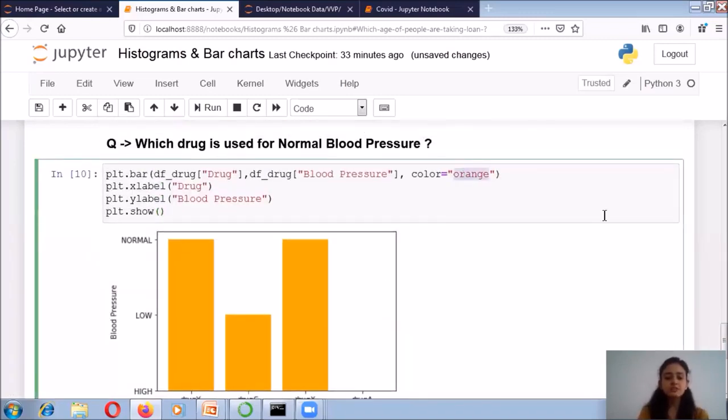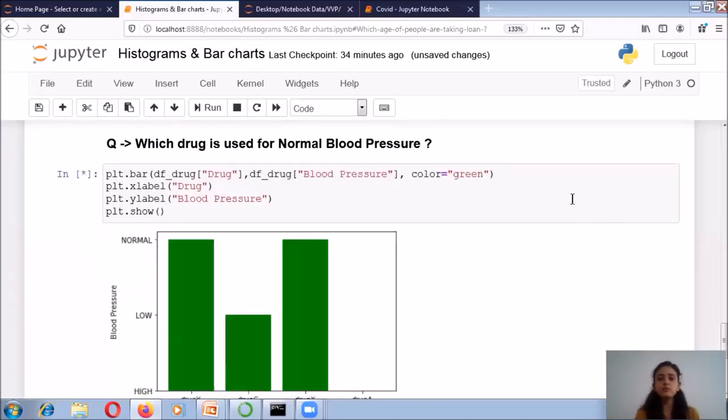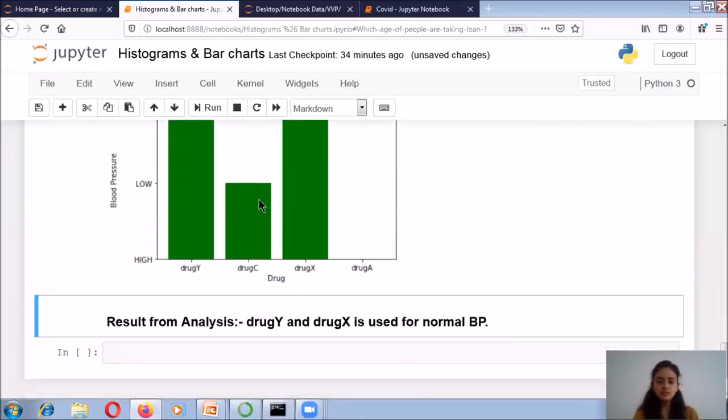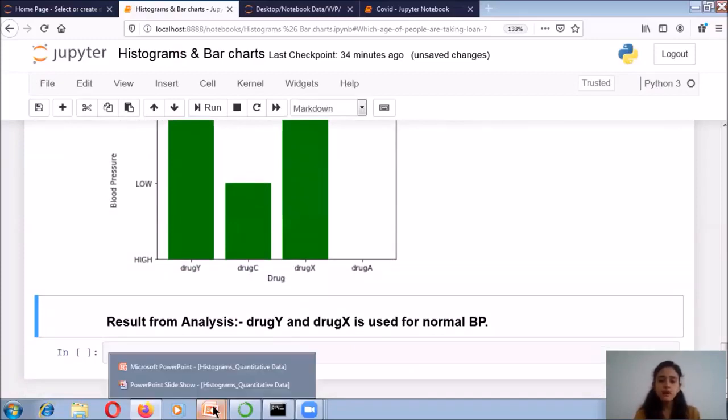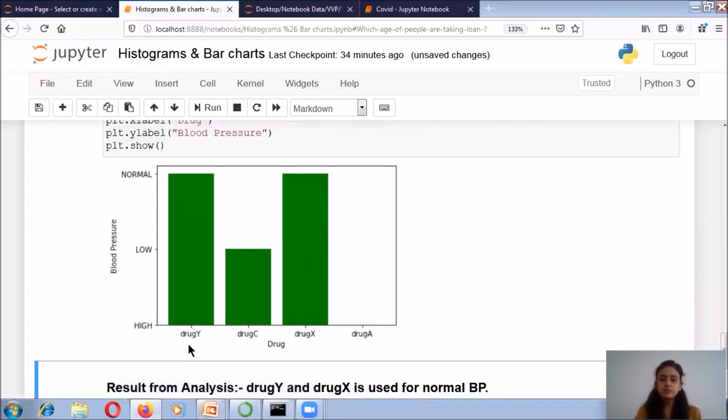You can also change the color of the bar graph by giving the color name over here. So like this, you can change the color of the bar graph. Also, you can plot the vertical bar graph and the horizontal bar graph also. This is the vertical bar graph, because the bars are vertical. You can also plot the horizontal bars.